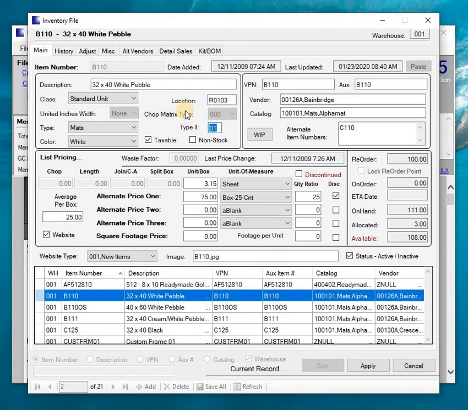There's also a type 2, which can be utilized almost like, it's kind of user-definable. So it gives you the ability to possibly produce a report based on a type. Okay. So I'm tabbing through this.